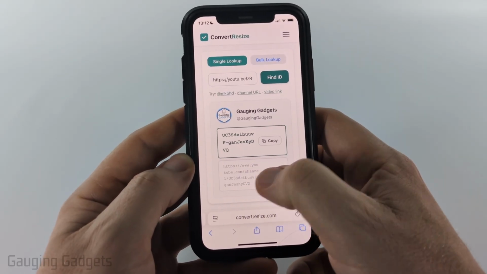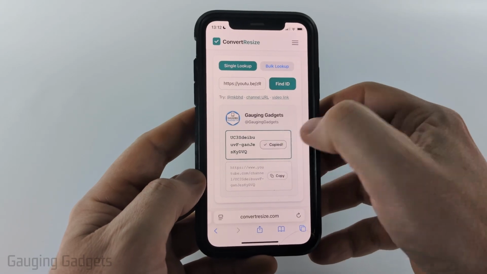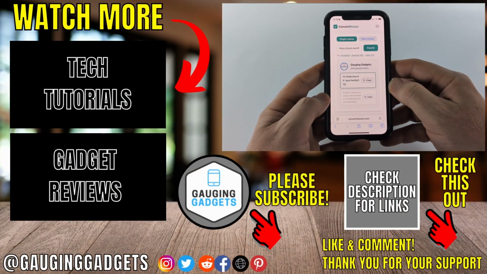It also gives you the old legacy link that includes the channel ID if you need that for some reason. So just select copy, and then you can do whatever you need to with that channel ID.